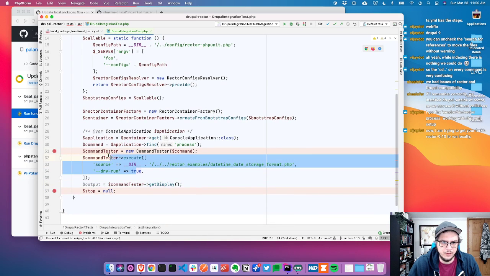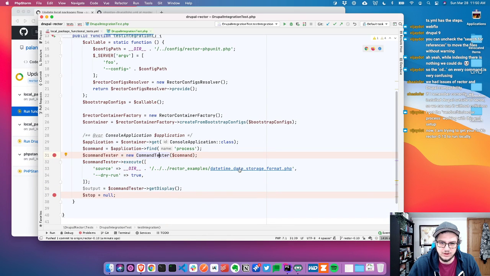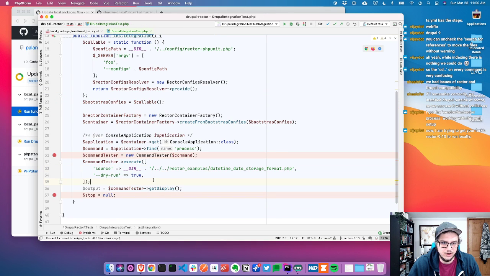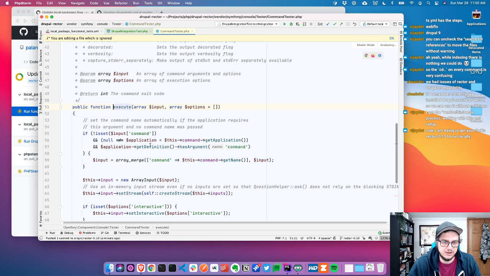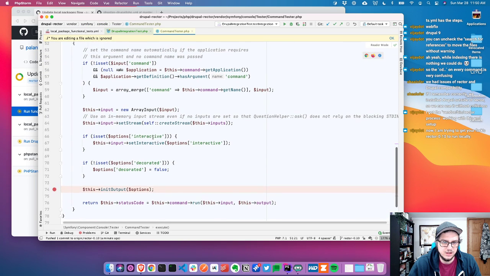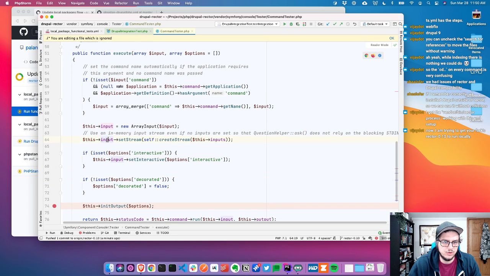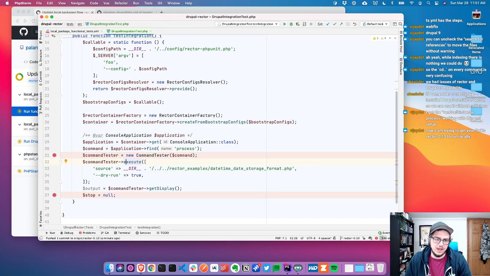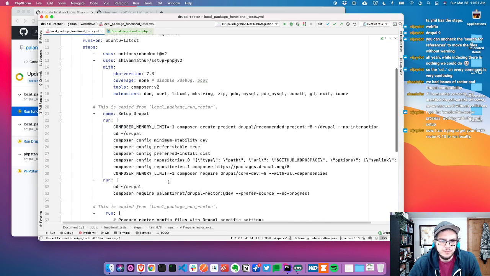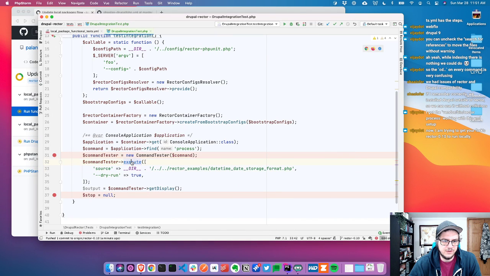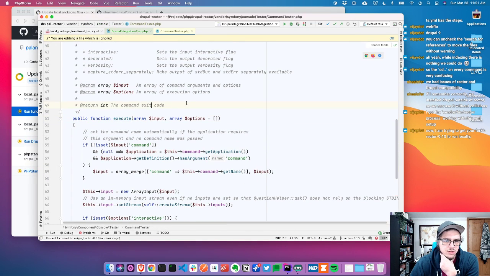So yeah, when we ran this PHPUnit test to Rector this date storage format example, we received the updated code. Now this command tester didn't really help; this input didn't return any of the output. But when I removed dry run, it actually modified the file. So while this is running, I want to see if I can get this to return the exit code.